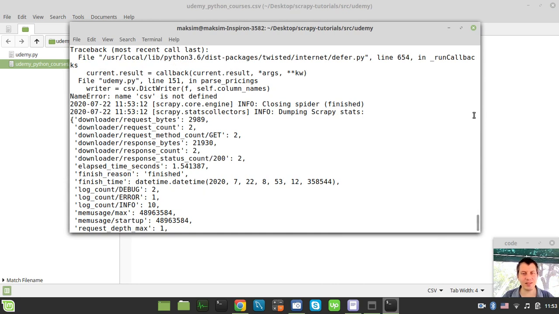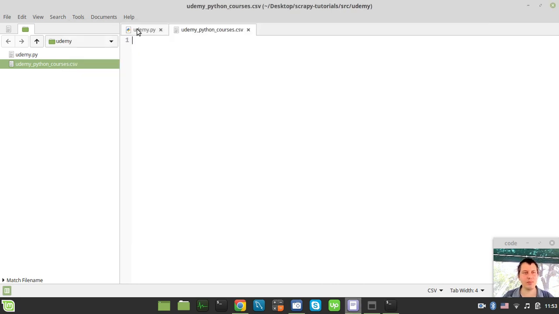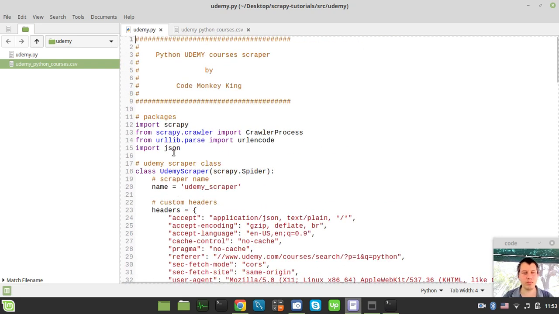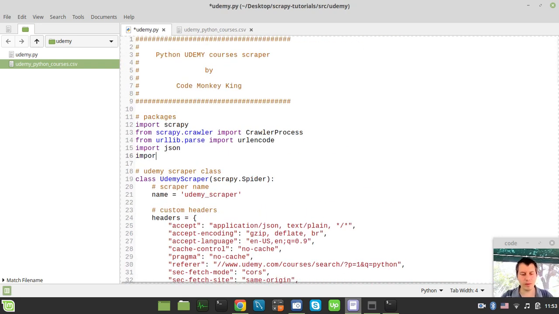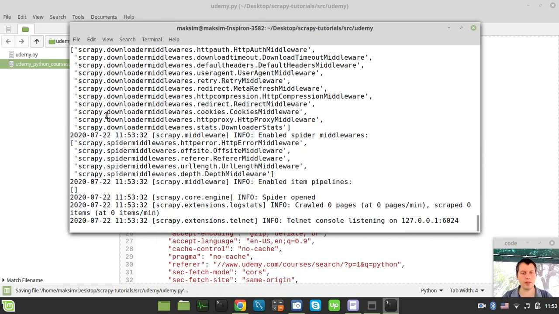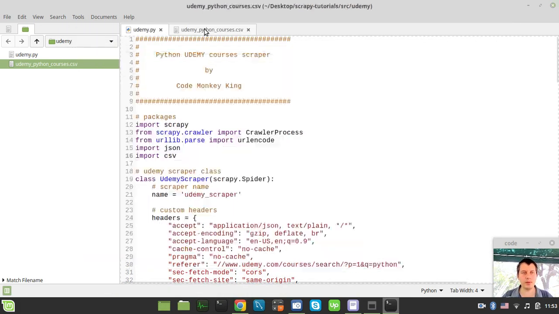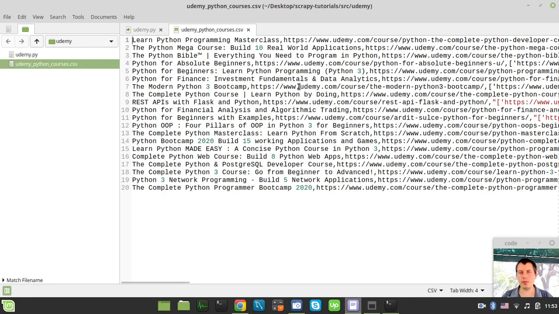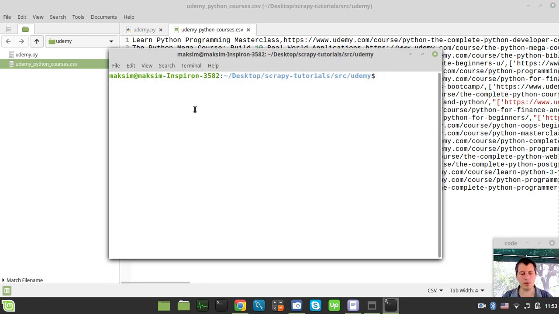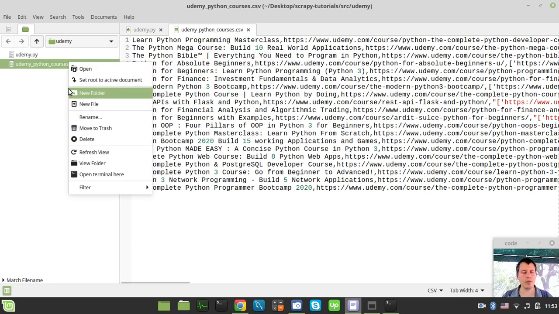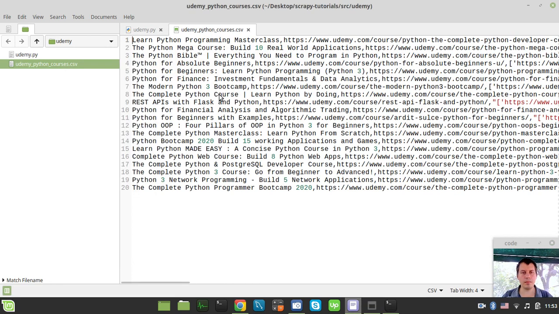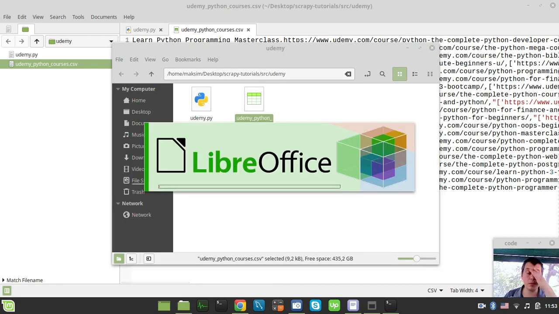Name csv is not defined. You kidding me, man? I didn't import it. Come on. Try again. Okay, yeah, now it has some data inside, so let me just try to open this with LibreOffice to get a visual representation of the scraped data.